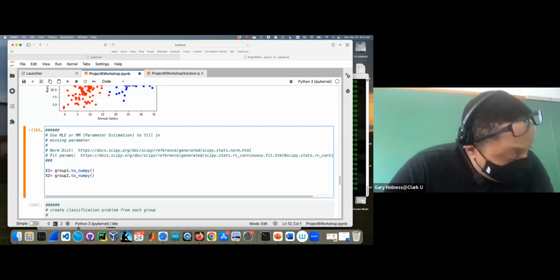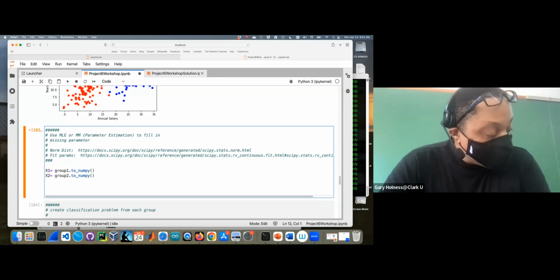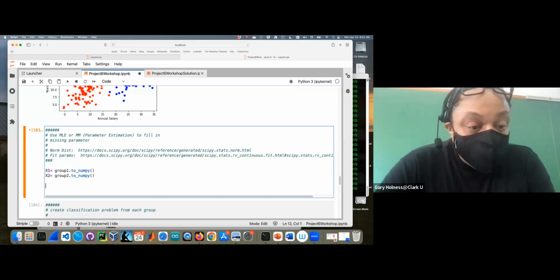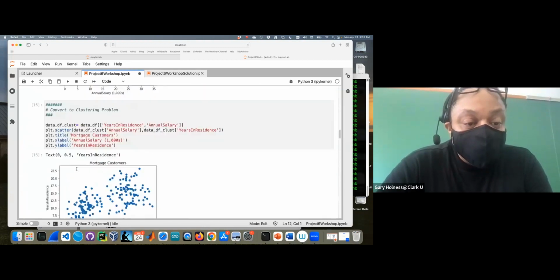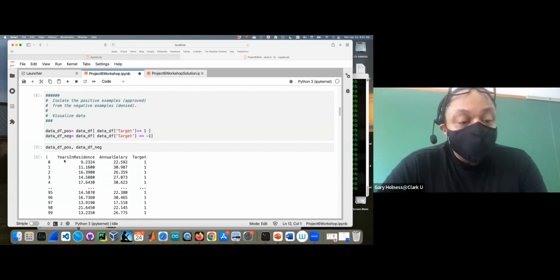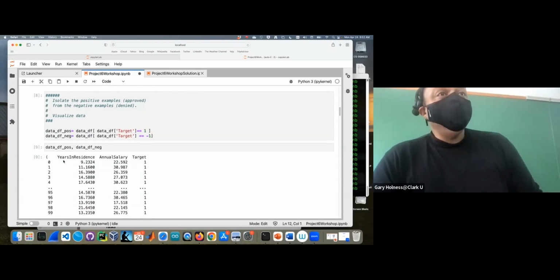Okay, so now that we've done that, we want to pull out the annual salary and years in residence. And so in the data frame, when we look back at the data frame, it was organized so that years in residence came first, right?